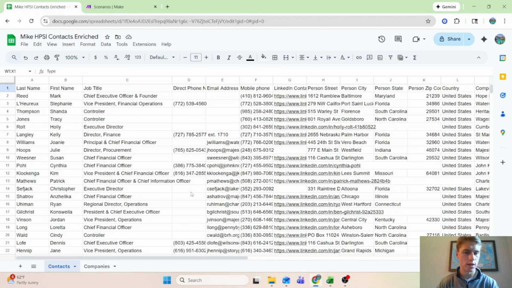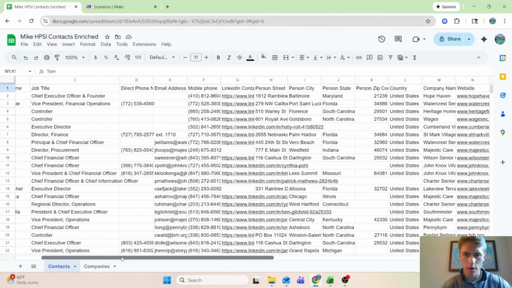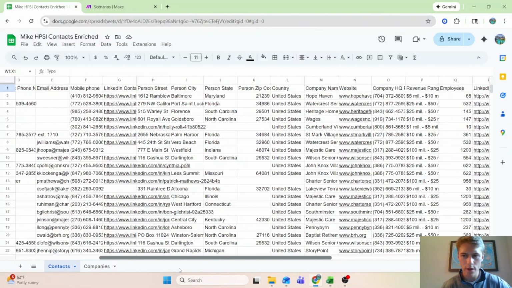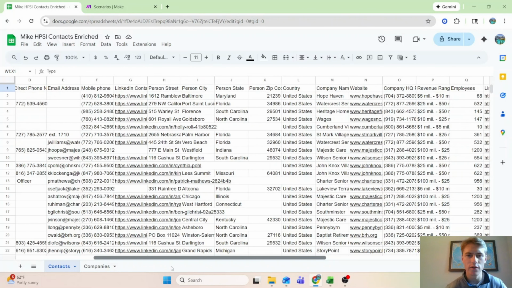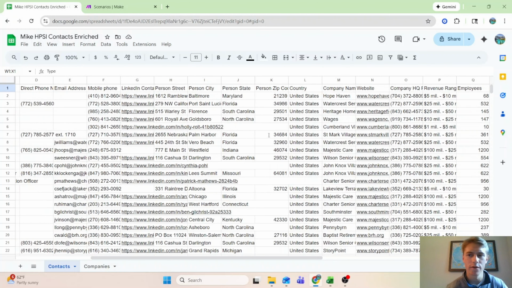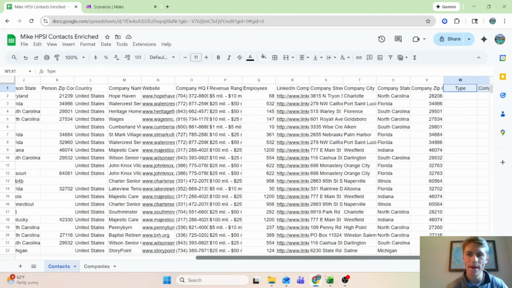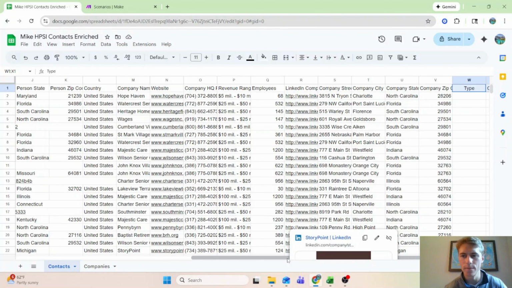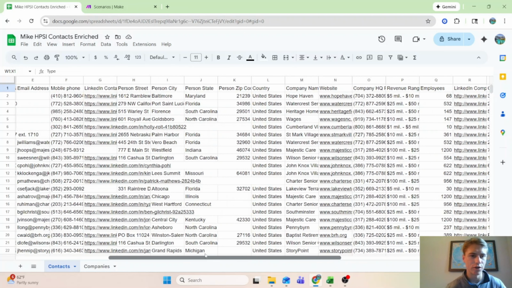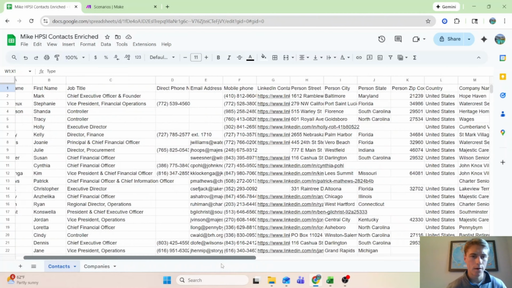So here is the spreadsheet that we're enriching. I pulled all these contacts from ZoomInfo. I have a lot of the information that would be already useful to my colleague who's going to be making the cold calls, such as where the person is located and where the business is located, even revenue numbers and other things he could potentially leverage in the call.